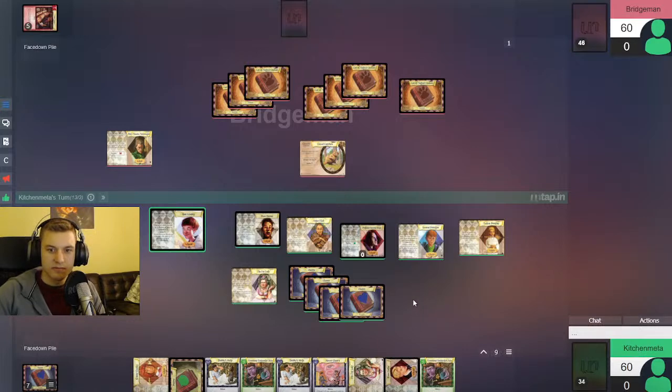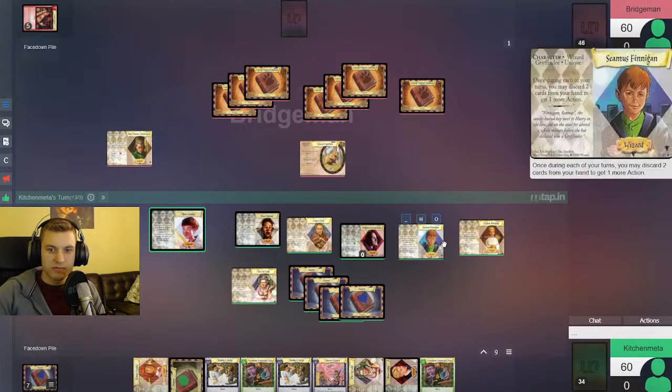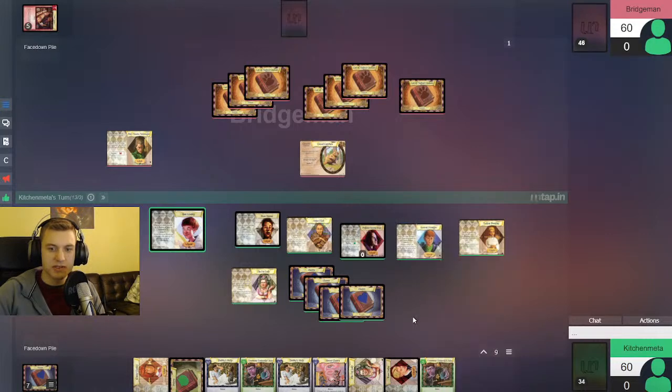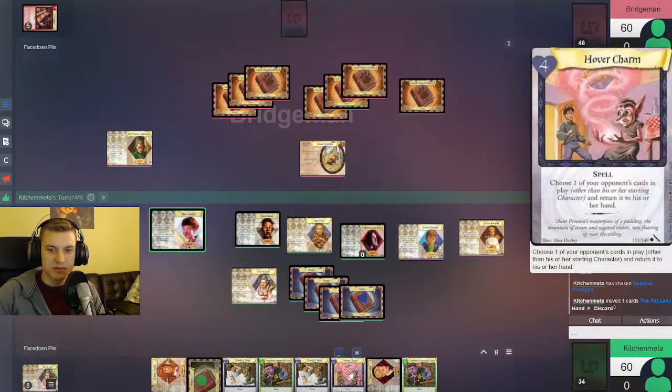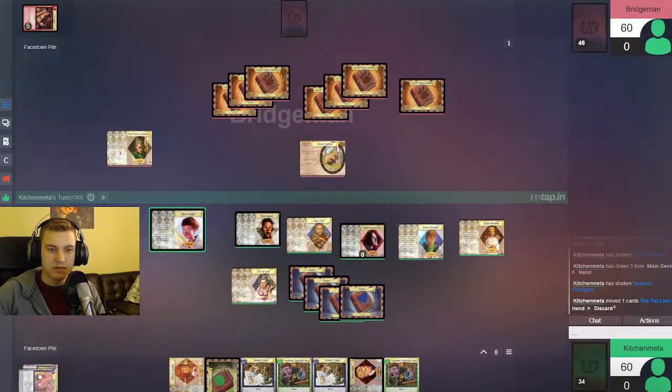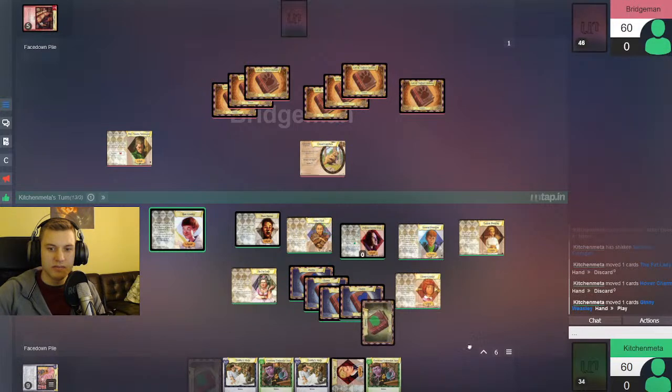And okay. We use Seamus, of course, to get the extra action. We don't need the Fat Lady. We drew Draco, but I don't really want to be using him this turn. So we play Ginny and a potion.